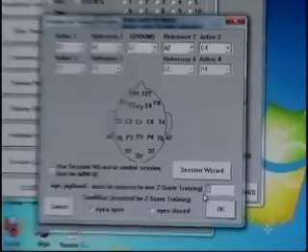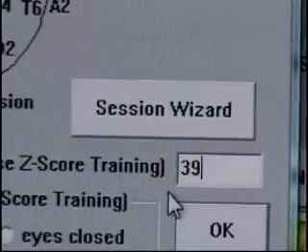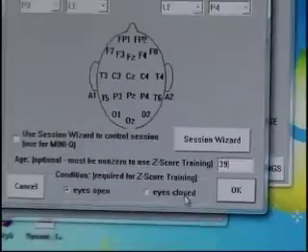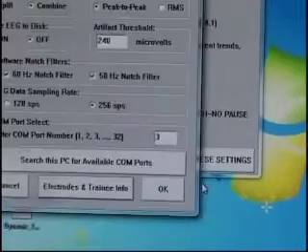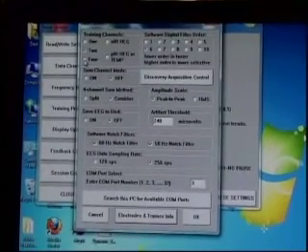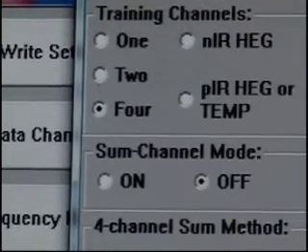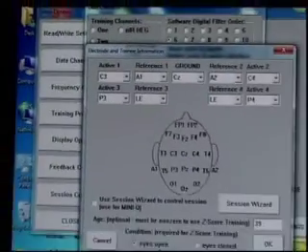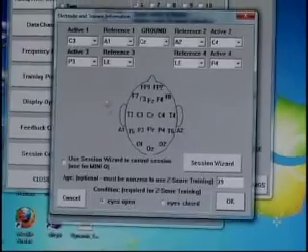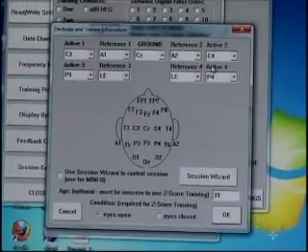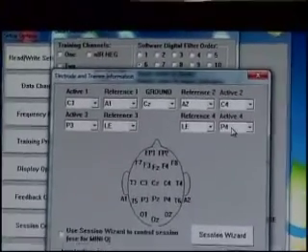We want to make sure we put an age for the client. Know their eye condition is going to be eyes open. We'll hit OK. We then want to verify that it's 4 channels. Okay, and let's just check one more time for the sites. As I hit trainee info, we see that it's C3, C4, P3, P4.